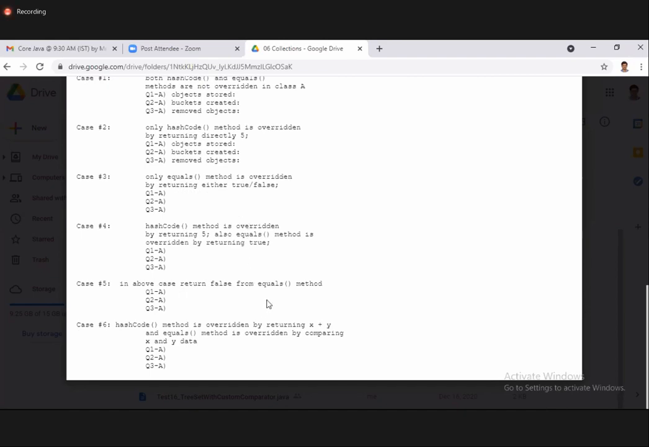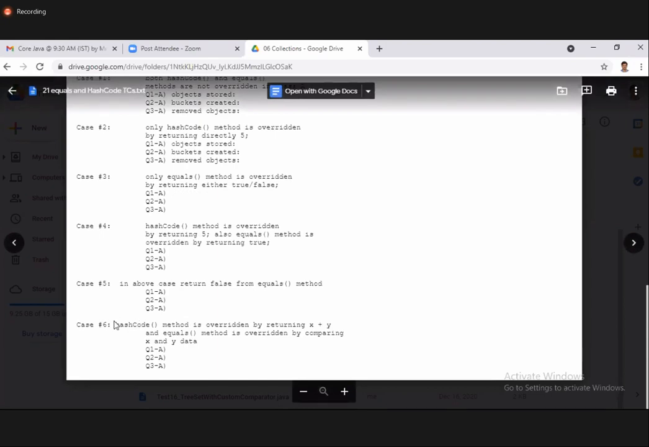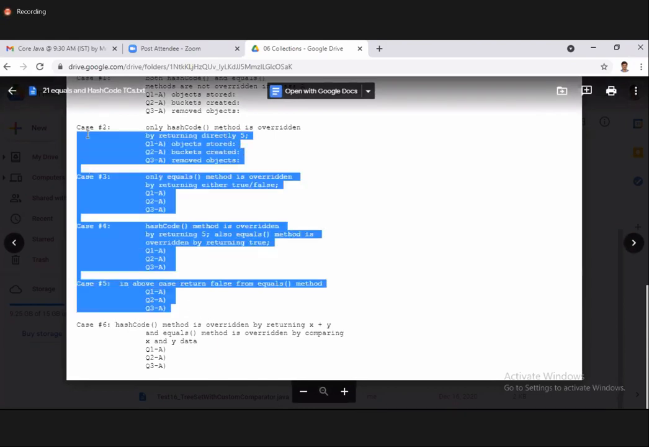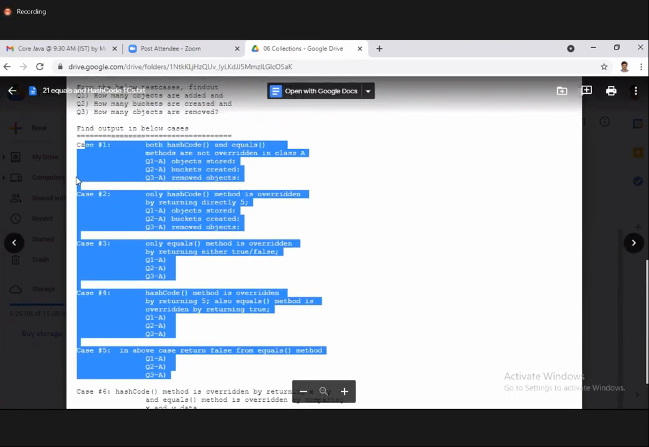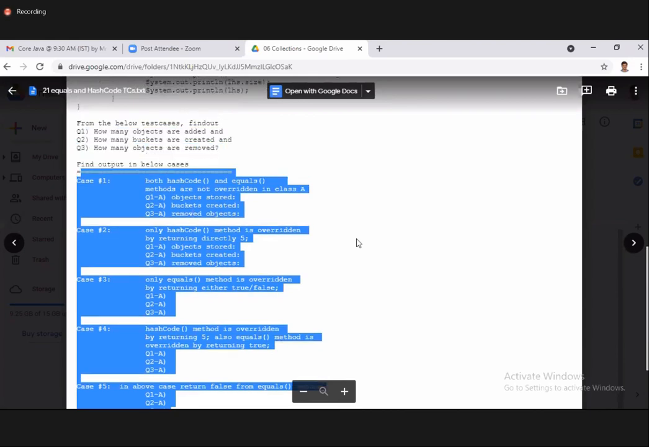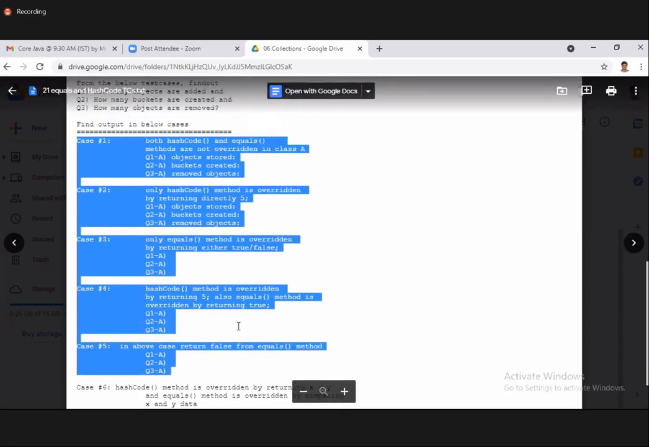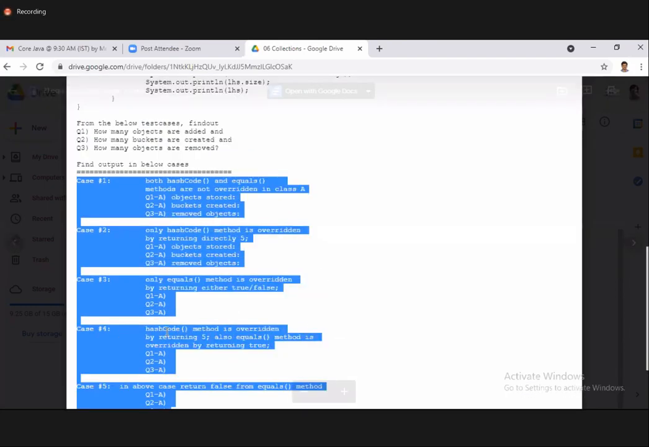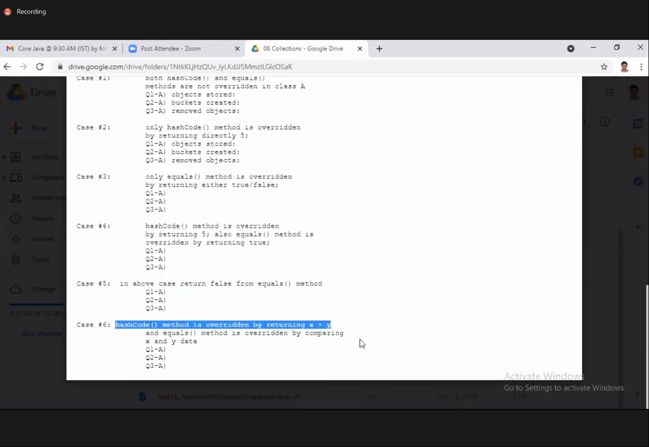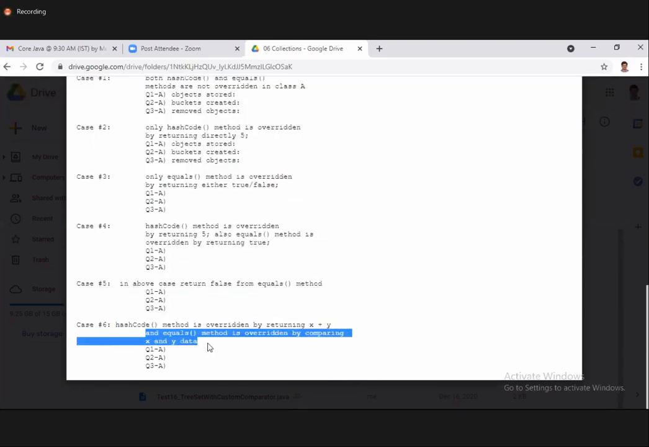I am expecting all the people to practice and experience these. Next, tell me, all these 5 cases are what? Project related, interview related cases. In interviews, with these 5 cases, they will check whether you know the hashCode and equals method internals. Then last but not least, the hashCode method is overridden by returning x plus y and the equals method is overridden by comparing x and y data.